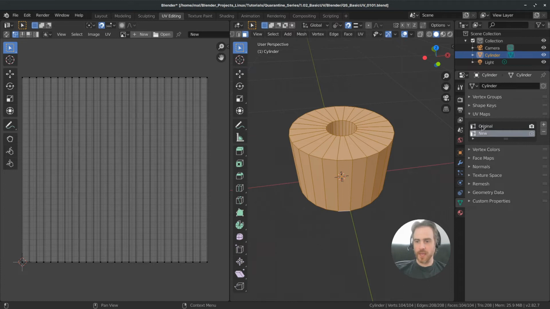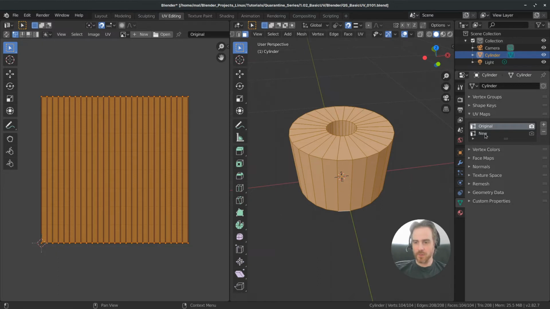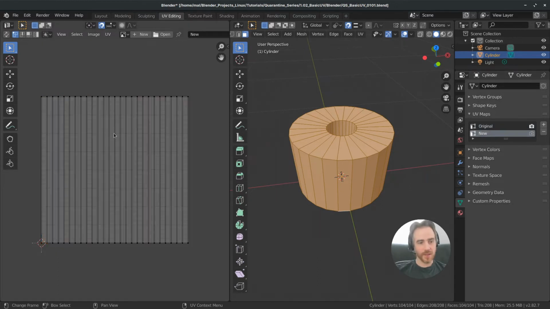It's a duplicate. So as I click on these and change the selection, it doesn't do anything over here. Well, it actually does. If I go to my original and select everything by pressing A, and then I come over to new and select new, now nothing is selected. Well, I didn't deselect it. The original is still selected, and the new is still unselected.